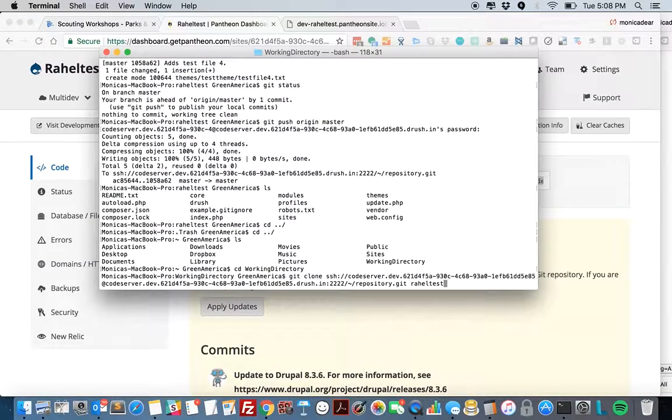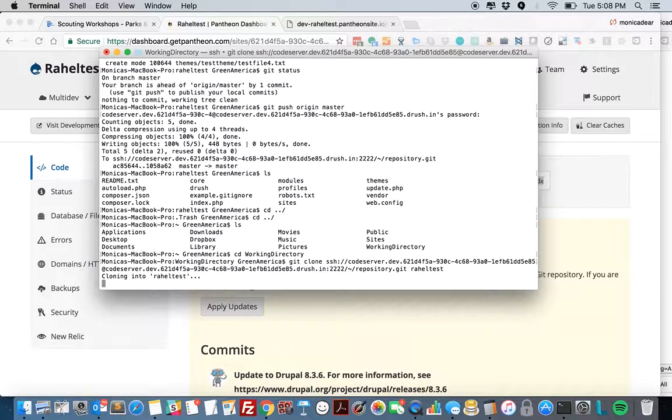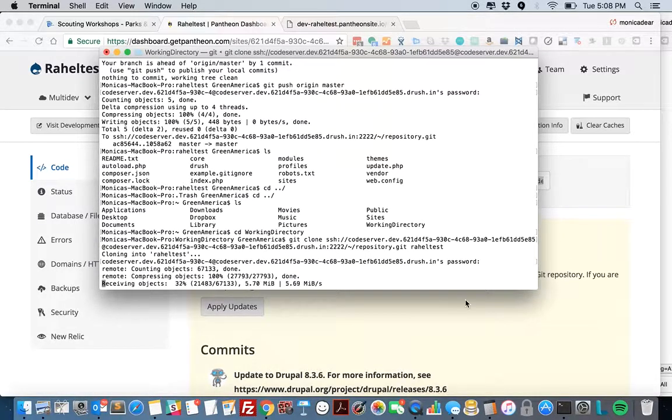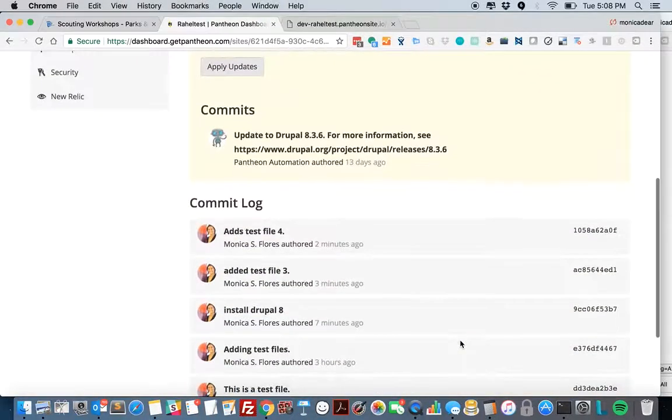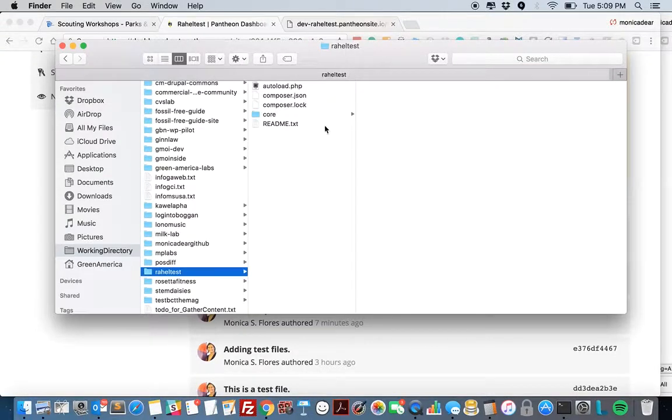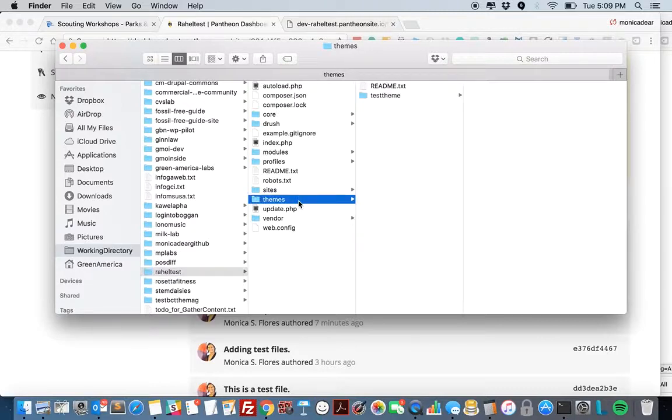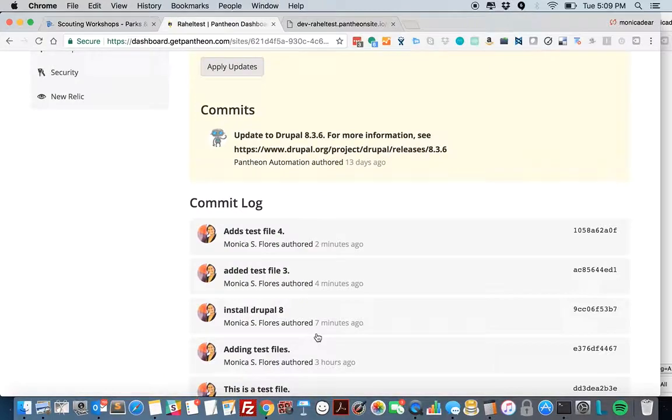I'm going to git clone that whole thing into a new document called Rahel test. It's going to ask for my password. And I'm back in business. I have all the code that's been up to date from here. And it should have everything that we've done, including test 4, test 3, which I can confirm here in my Rahel test. Okay, it's still syncing. There, it's synced now. Inside themes, inside test theme, I have test 2, 3, 4. I have all the different things that we've added up to date.